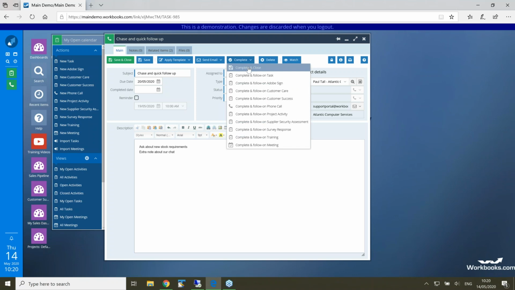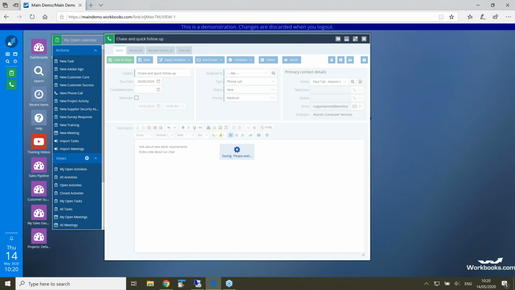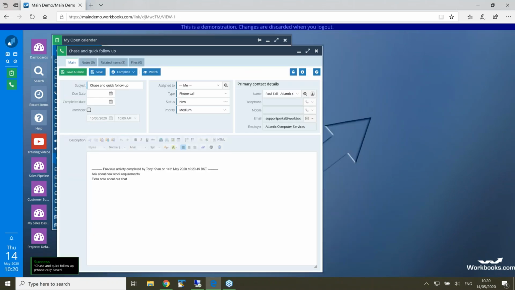It's done, I don't want to follow up, but very easily we could complete this and create a follow-on task. So I'm going to create and complete a follow-on task, and I'm going to create the follow-on task for one of my colleagues. So I've done my chase, but we need to send some info across, and it's my colleague's job to send that info. So I'm going to complete this task. So it marks that as complete, closes it, and opens the new task, which I'm going to just change the subject line here. You can see it's brought across the previous notes.